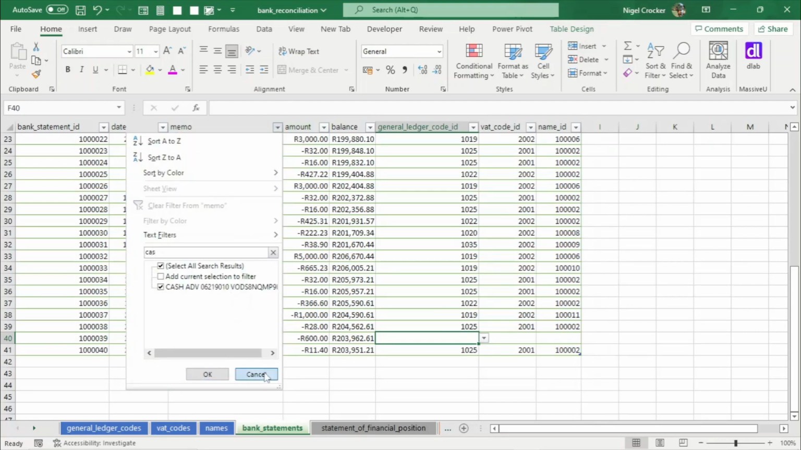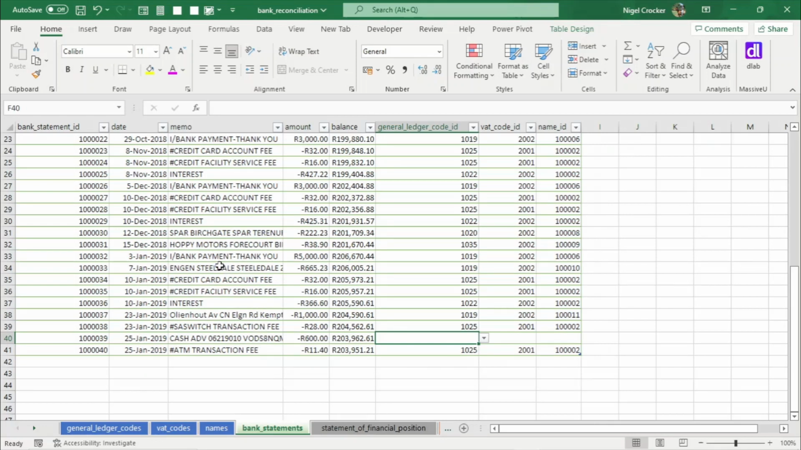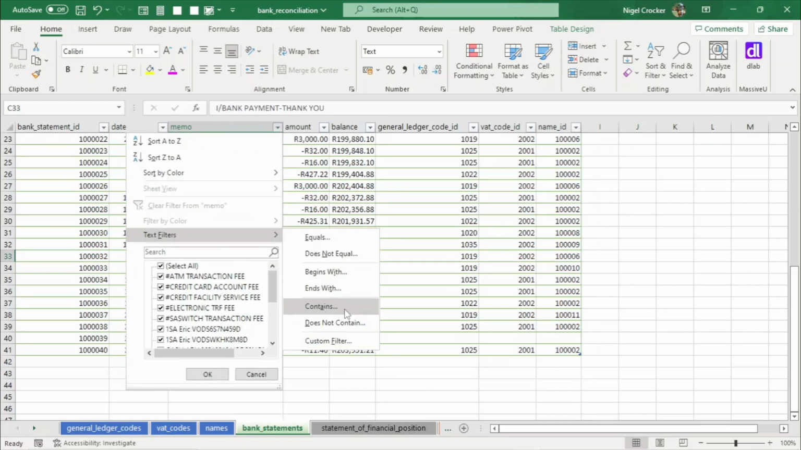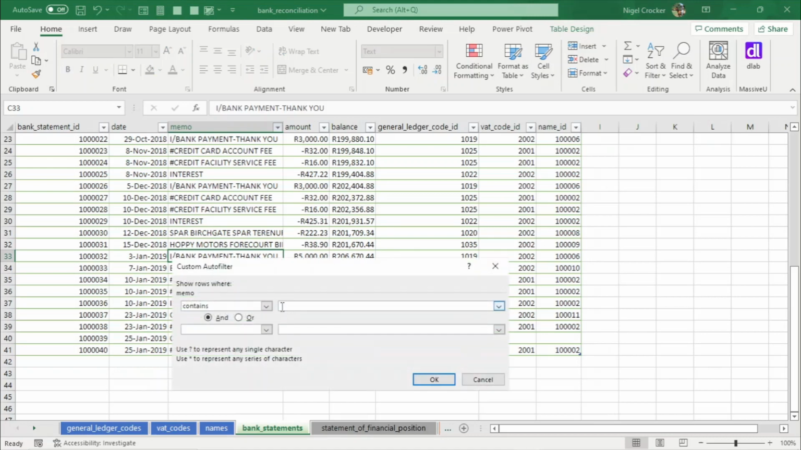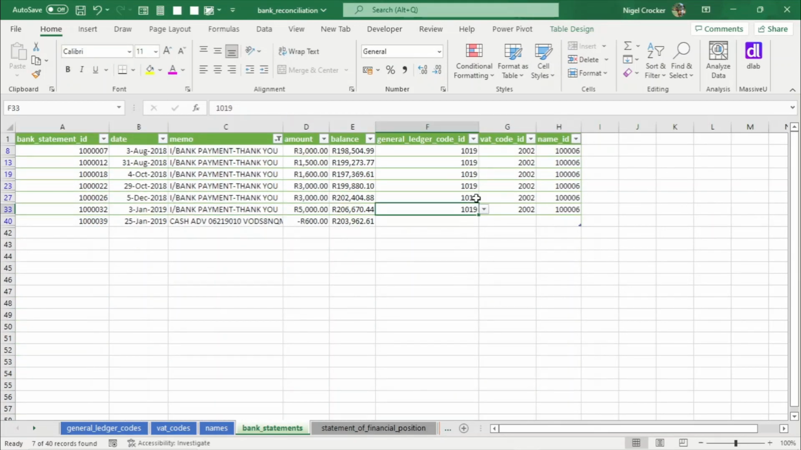Okay, but I know it's going to be the same as internet payments. So let's choose anything that says payment or cash advance. So to copy the allocation, it's going to be text filters, contains. So we want the one that says payment or cash, or contains cash. Alright, so we copy the allocation. Control save.